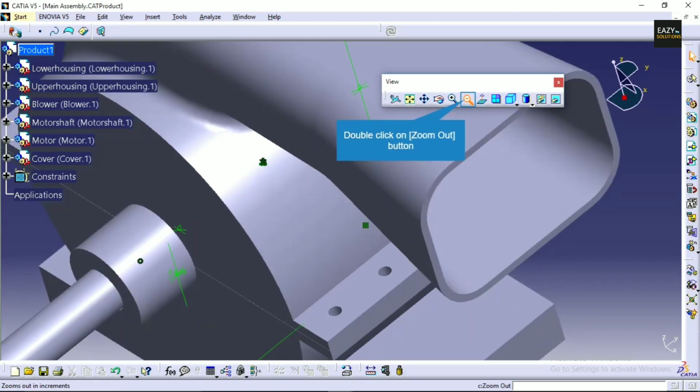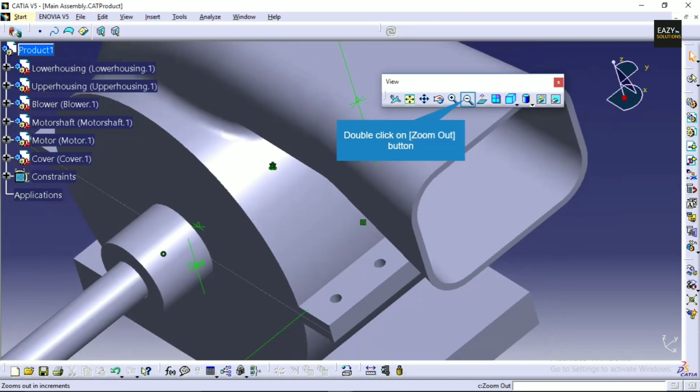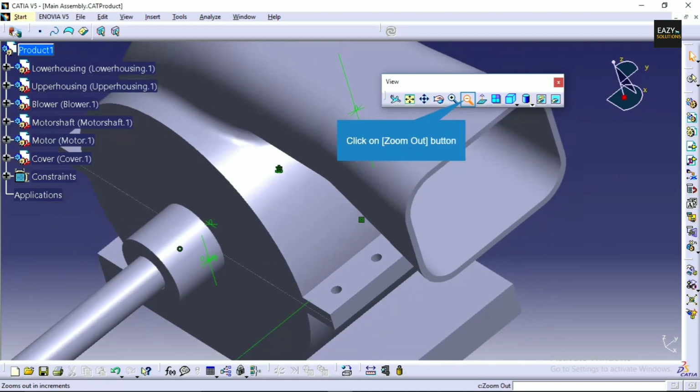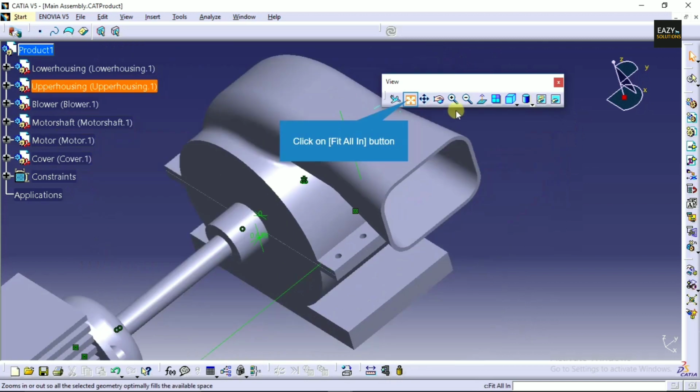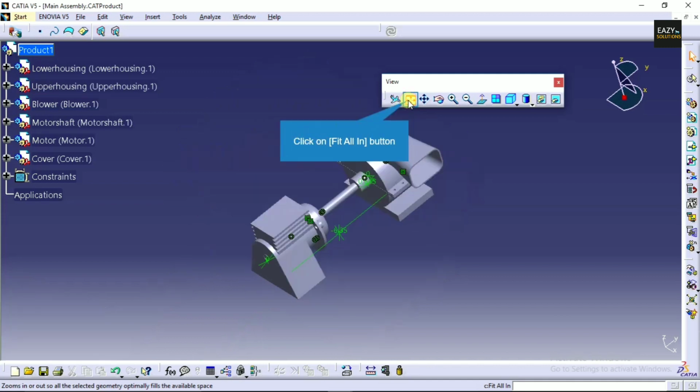Many times the situation comes when you have zoomed in the drawing and you have to come out of it. In this case, you can use the zoom out option or you can click fit all to zoom out. The whole drawing will come in the particular geometrical area.